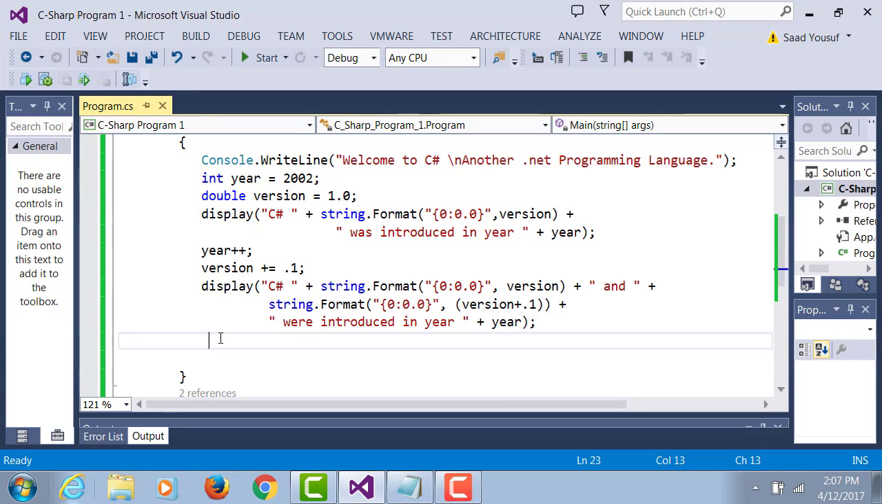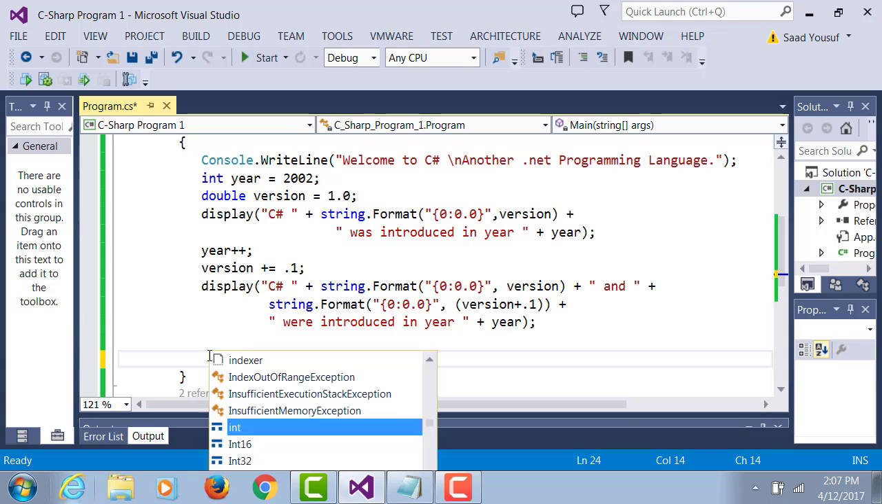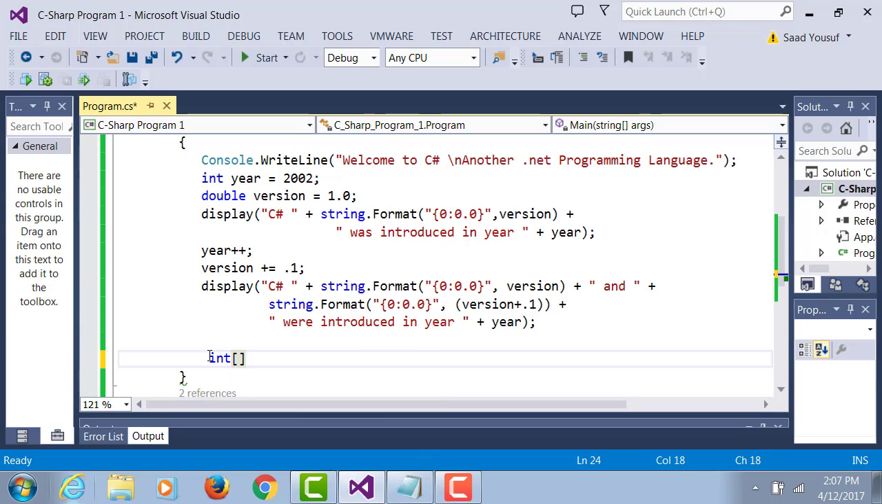Okay. Now again, as I told you earlier, I'm jumping through a lot of stuff here, so I will now jump to the concept of arrays. You remember arrays? Okay. Now this is how we do arrays in C#. Integer, square brackets, followed by the name of the array.